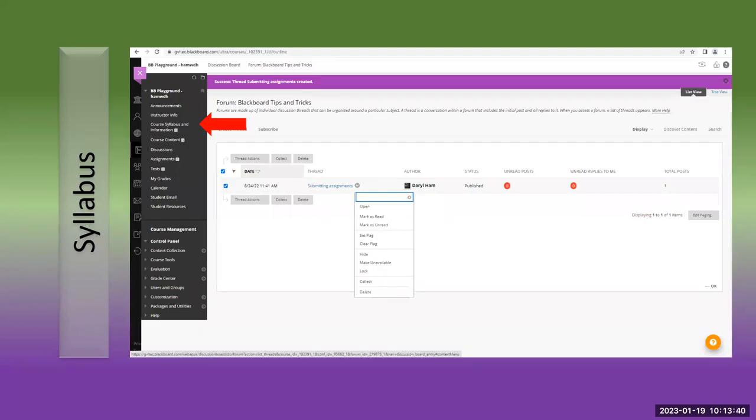The next thing is a syllabus. In the course menu, you'll notice course syllabus and information. All of your classes should look very similar in your course menu. So when you're looking for your syllabus, that's where you're going to look for it in your course menu.